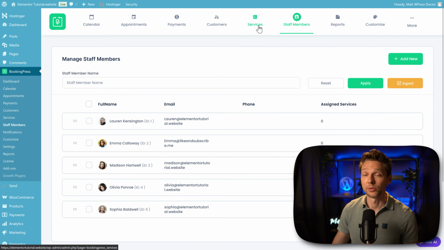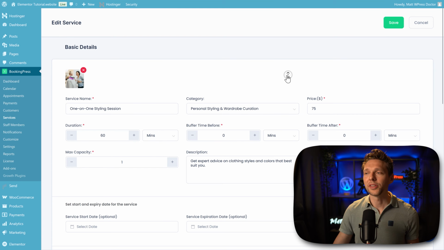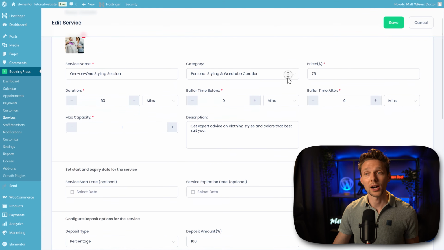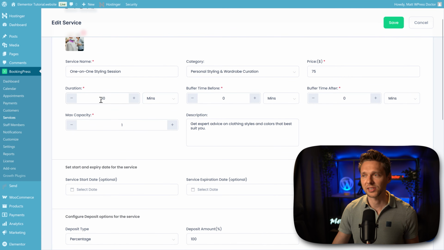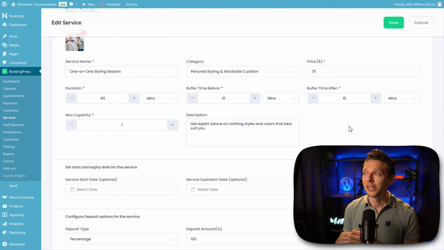So we go over here to services and then we can change, for example, the one-on-one styling. Let's go with edit. And then when we open this up, we can see we have a lot more options. For example, the duration is 60 minutes, but now we have buffer time. Buffer time means 10 minutes preparation before and maybe 10 minutes after your service appointment. So this one will be booked inside of your Google Calendar or your Outlook calendar, whatever you want.